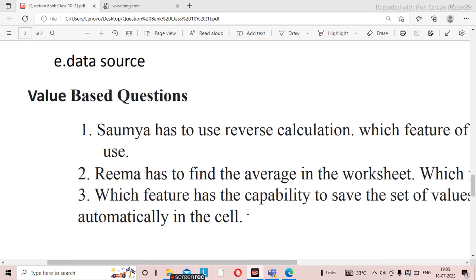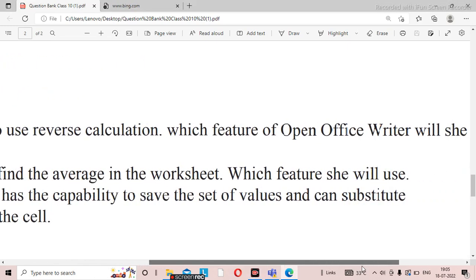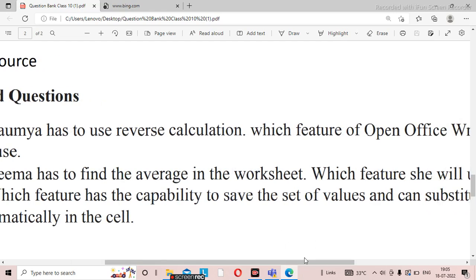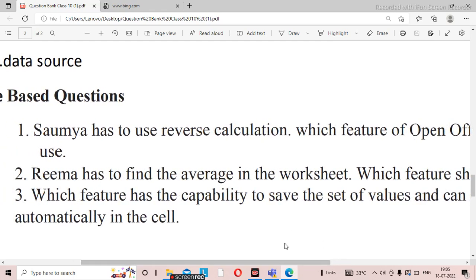Value based questions are there. Soumya has to use reverse calculation. Which feature of OpenOffice Writer will she use? So she has to do reverse calculation. I have told you about multiple operation. In multiple operation we have to do the reverse calculation.